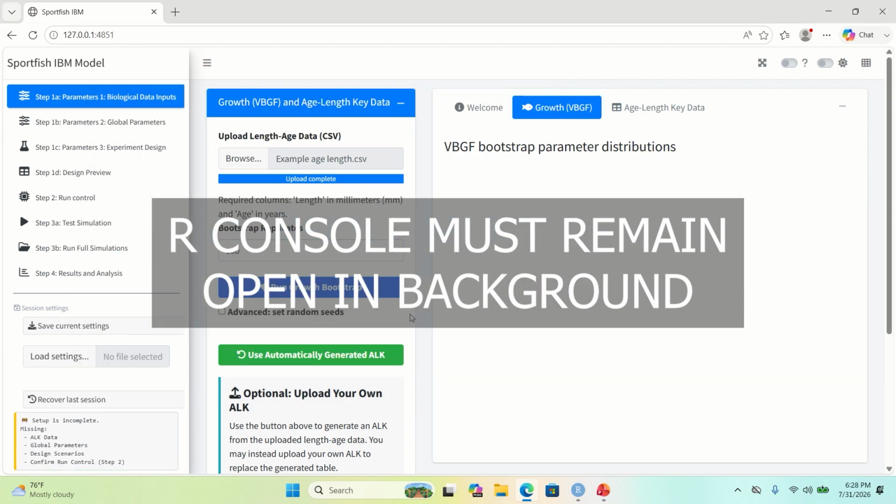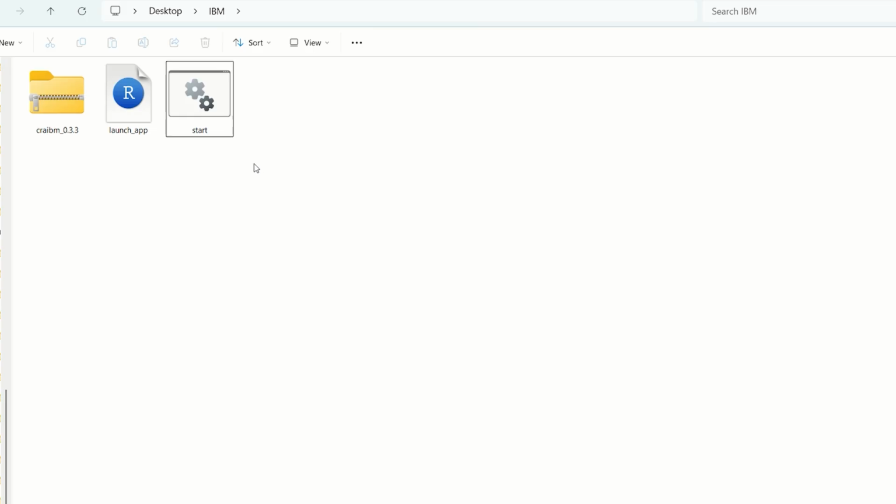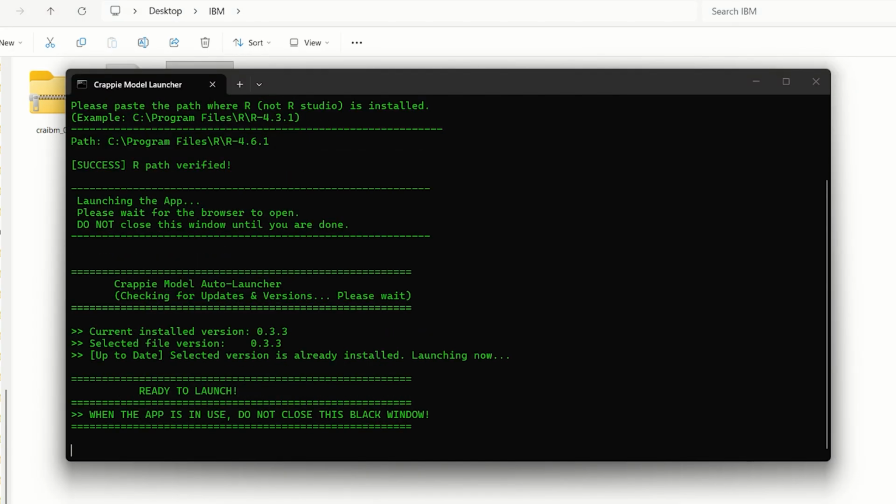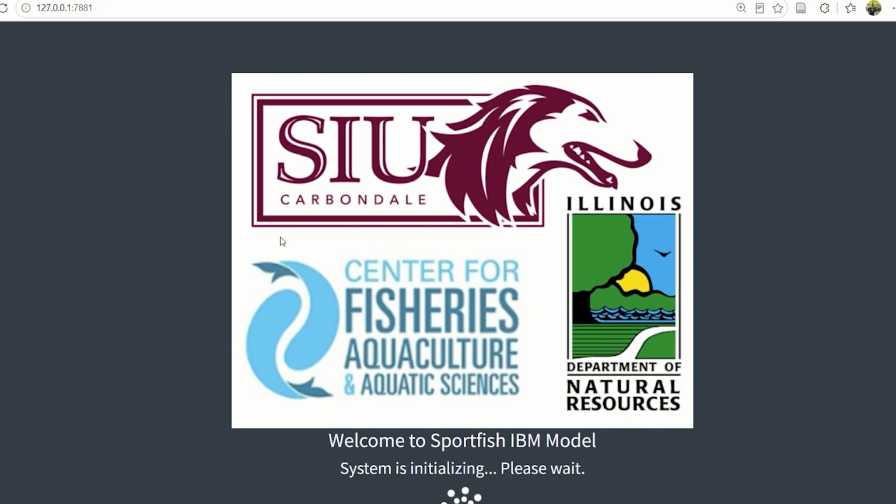A quick option to launch Craibm works if you have a folder that contains a zip file of Craibm, the launch app R file, and the .bat file called start. So instead of going into RStudio and launching it that way, you can click the start bat file. A Windows command prompt opens and will automatically launch Craibm after it has checked for correct versions of Craibm as well as missing dependencies.